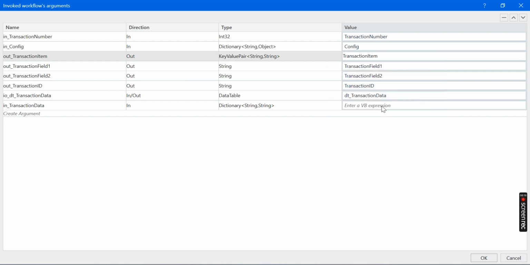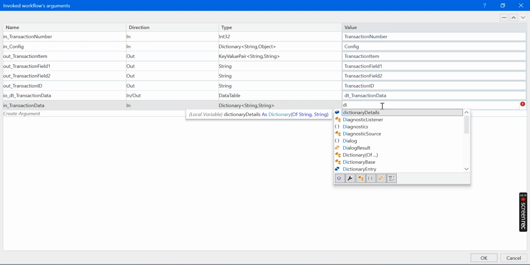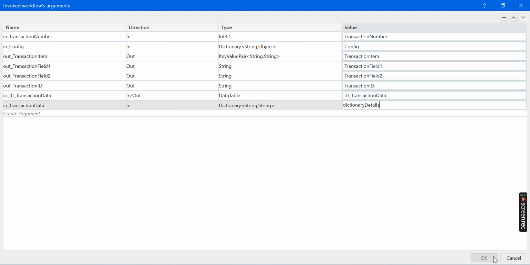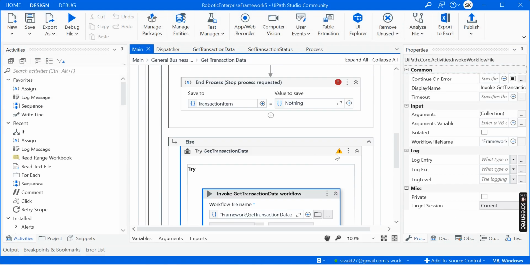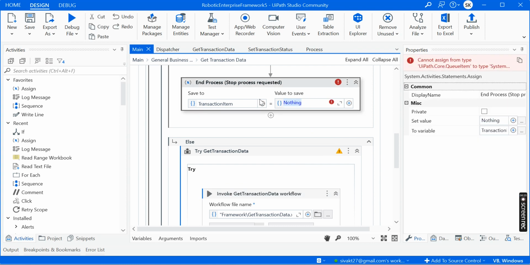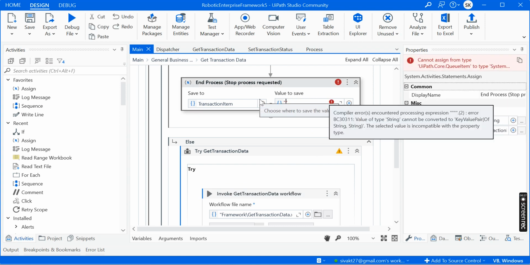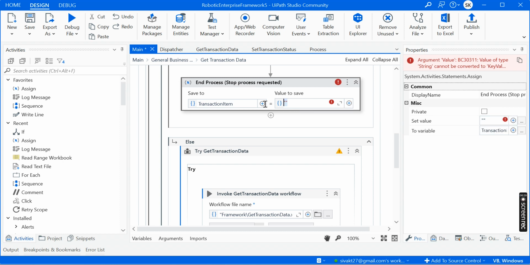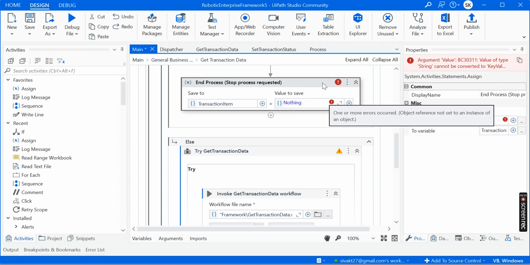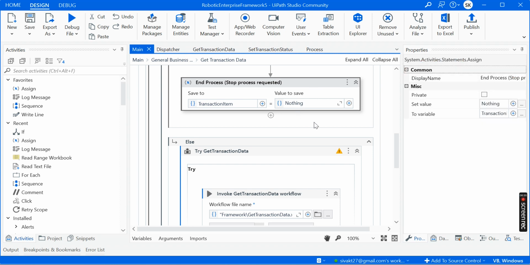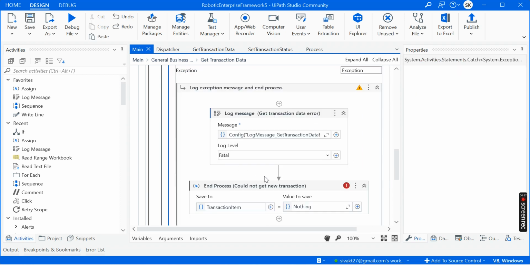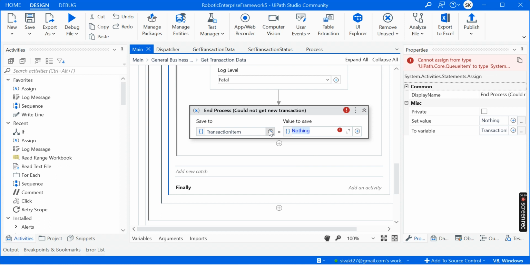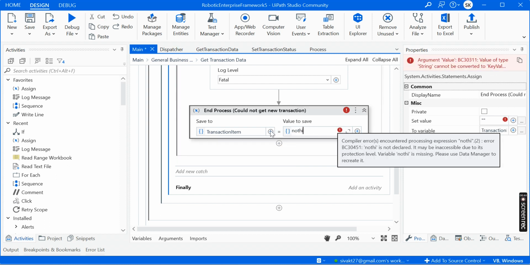Transaction item and then dictionary details. This value should be the same, but sometimes it will show like this. Just replace it with the same value and this issue will be resolved. And in the exception as well. That's it.